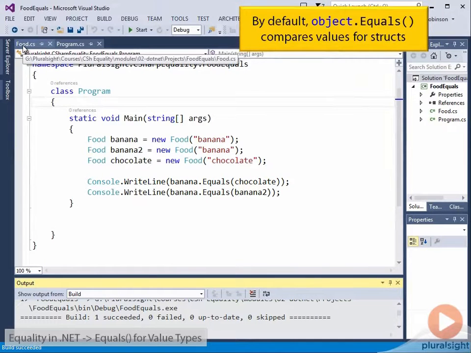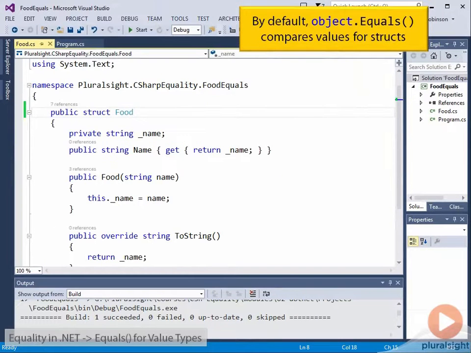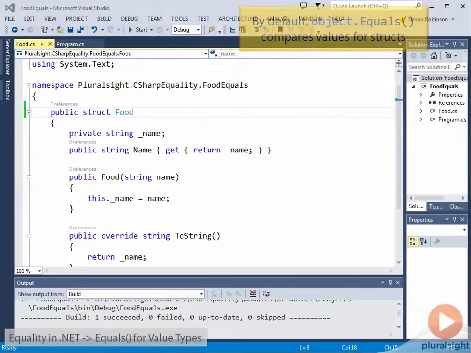But look at the food class definition. I haven't written any code to override Equals. There's nothing in this type to tell .NET how to compare the values of food instances to see if they are equal. Yet .NET apparently knows out of the box how to do that. .NET has figured out, without any help from us, how to tell that banana and banana 2 have equal values.